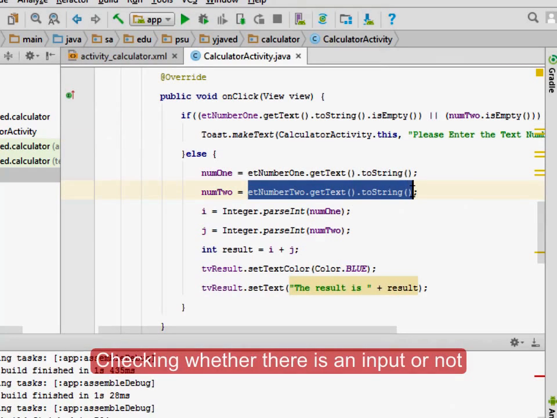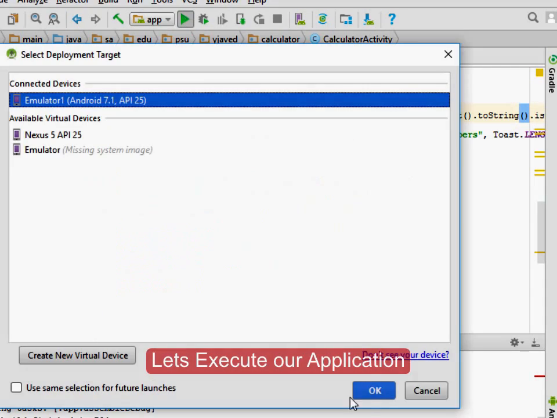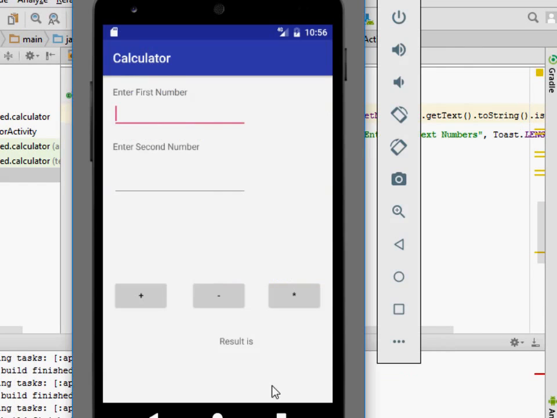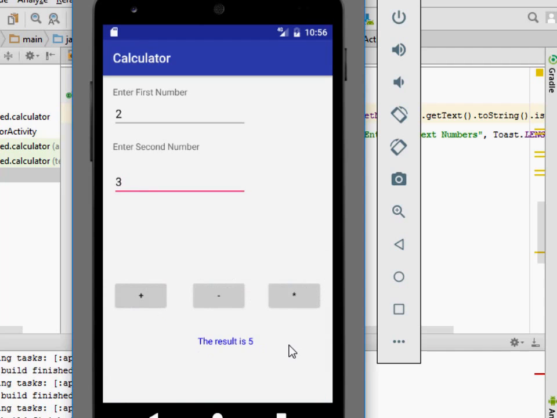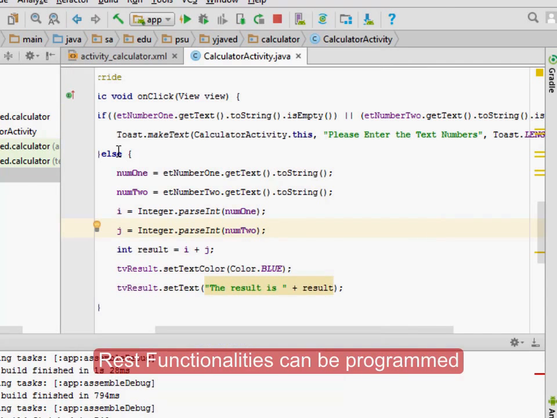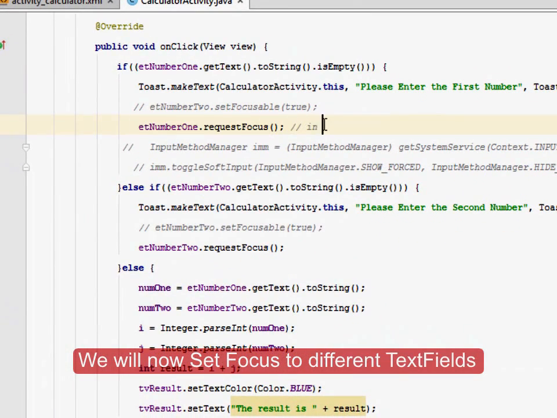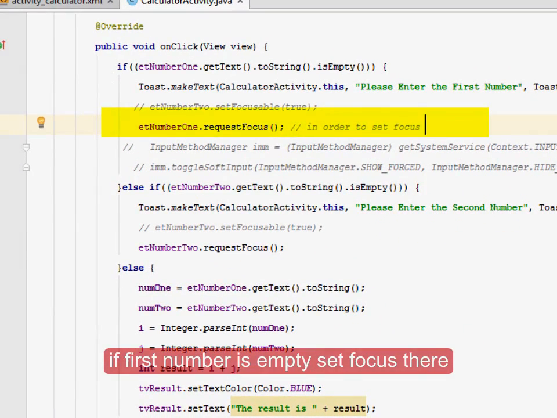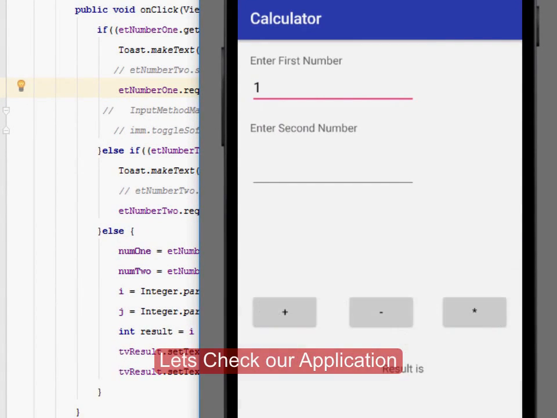Now what we are going to do is check if the text is empty; if so we will not do anything, otherwise we will calculate. See, if we haven't entered the data, it says please enter the text. Also we can switch the focus from one view to another, like etNumber1.requestFocus if the first text is empty, or if the second one is empty, you can shift to etNumber2.requestFocus. You can see now focus is automatically switched to the second.